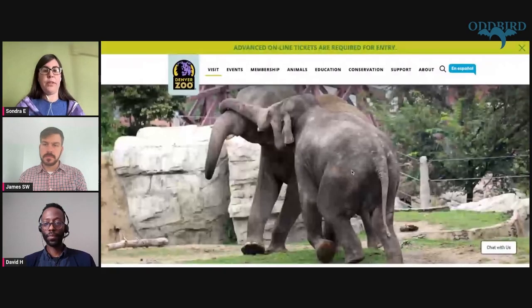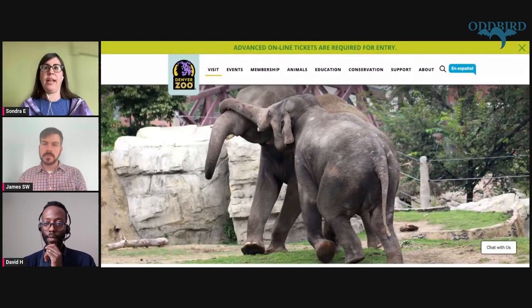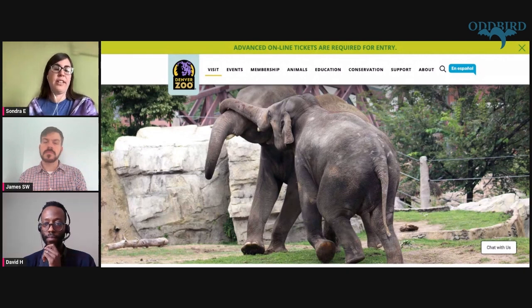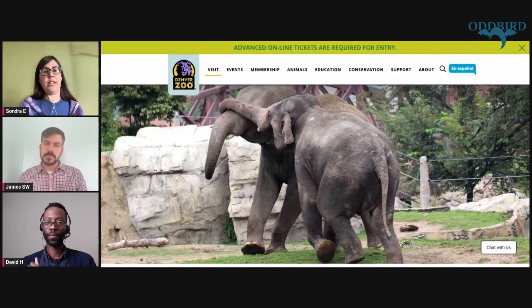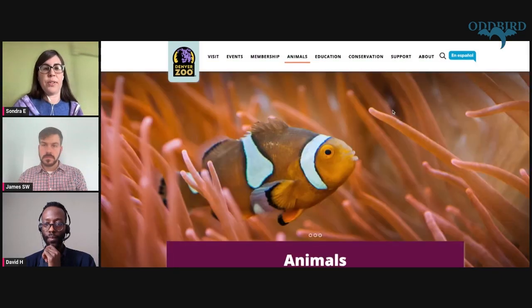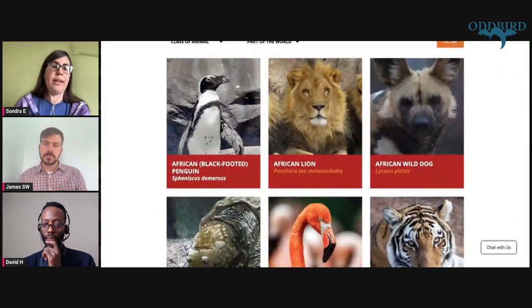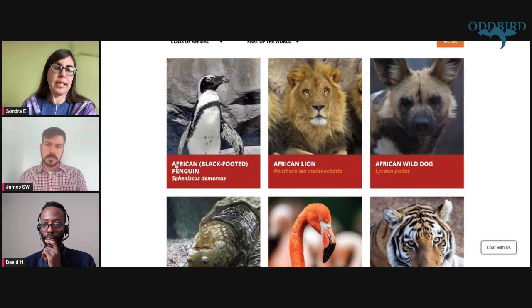Okay, so if you have one object and you want to maybe have a list view of it and a detail view of it, it's not going to have all the same information in the list view and the detail view. So let's look at the animals section. Here we have the list view of the animals at the Denver Zoo. Here's our penguin. We can see the name of the penguin, the African black-footed penguin, and the Latin name.